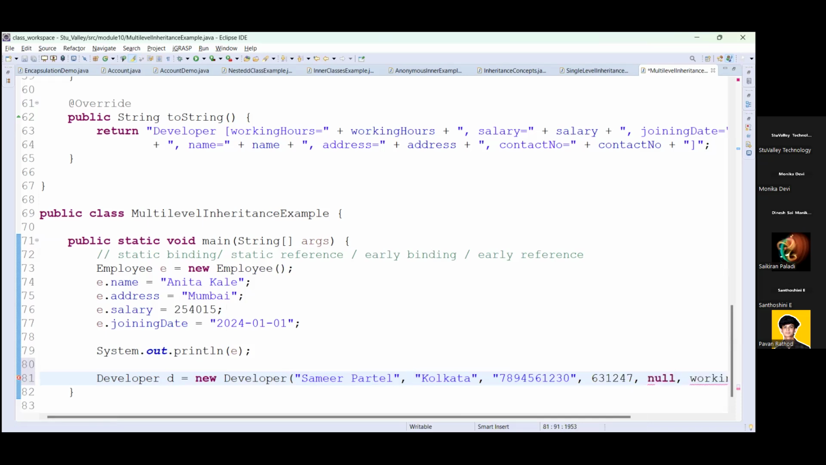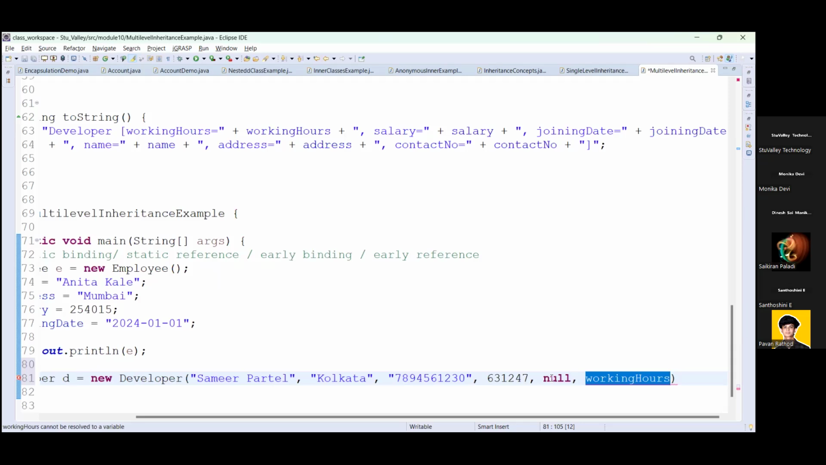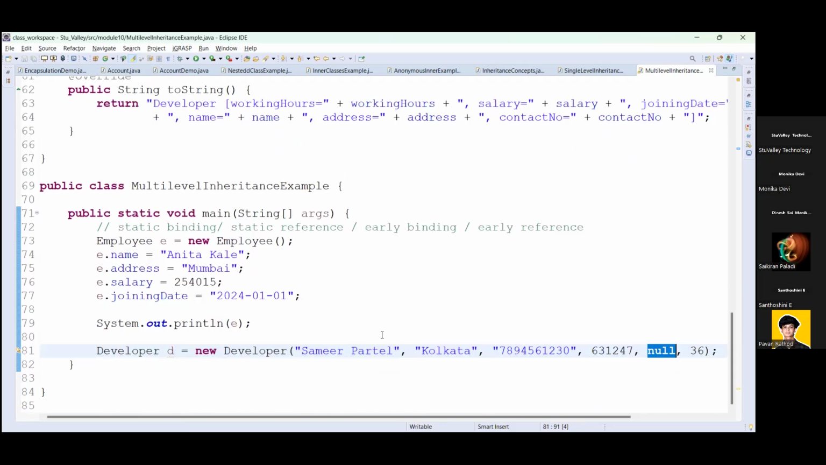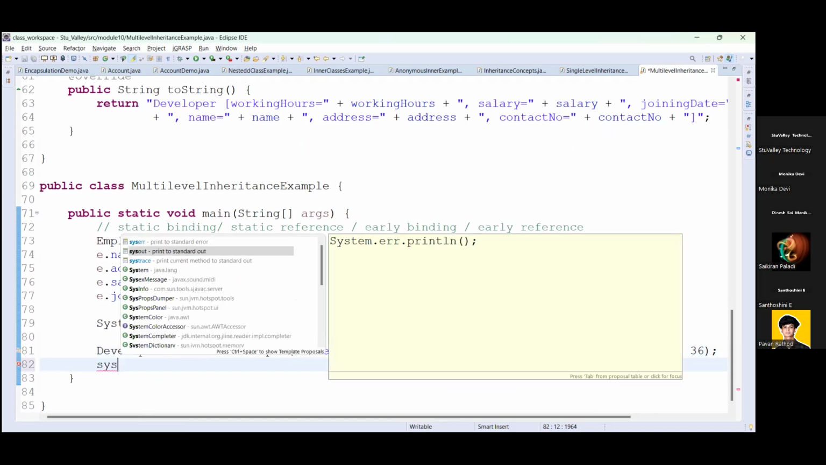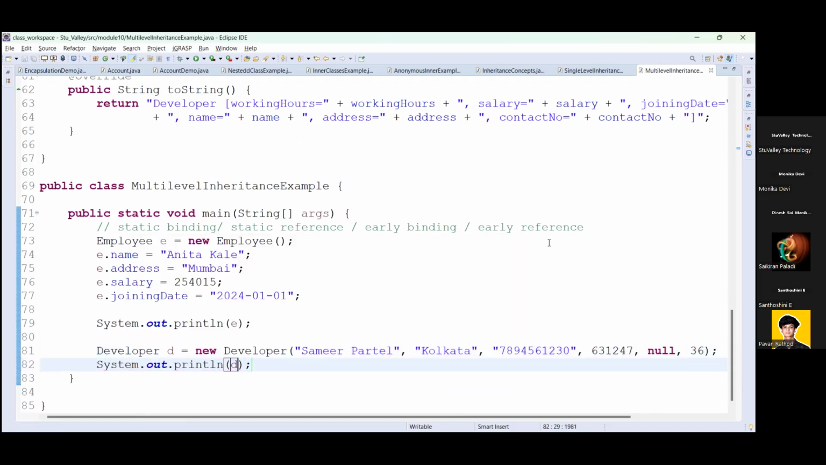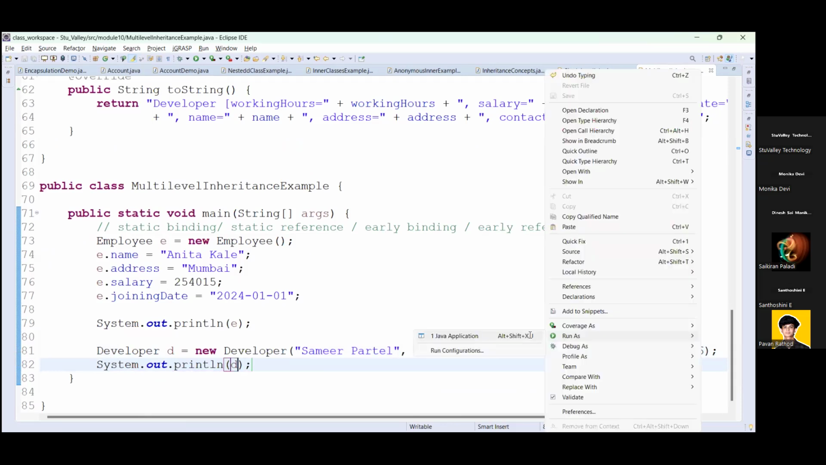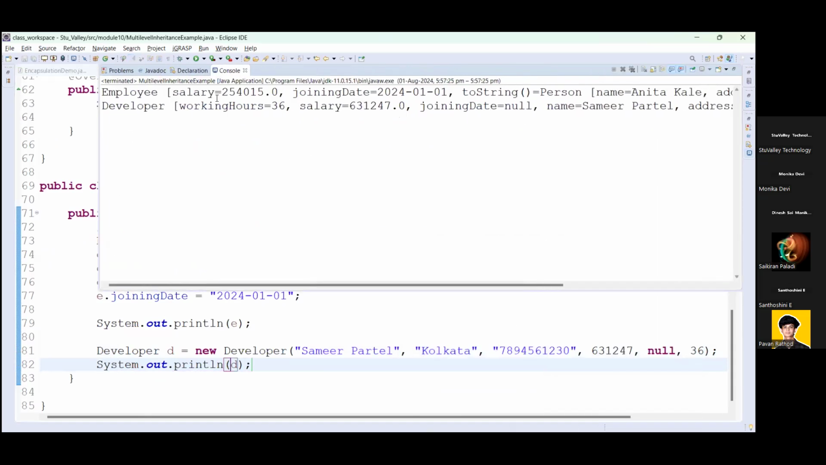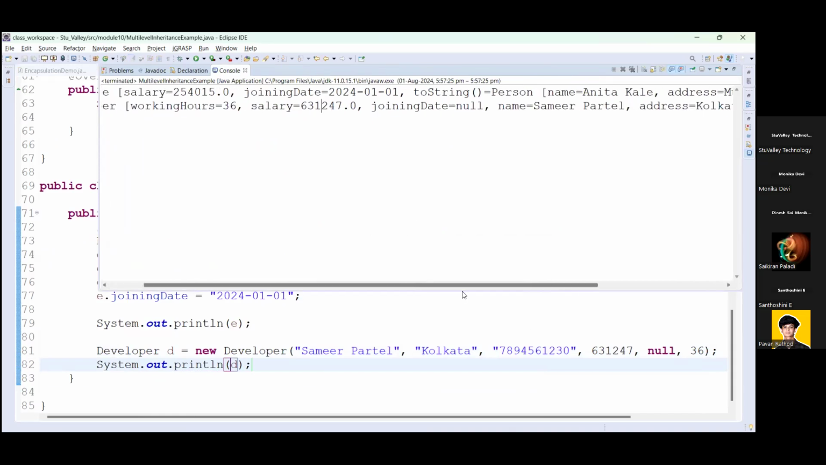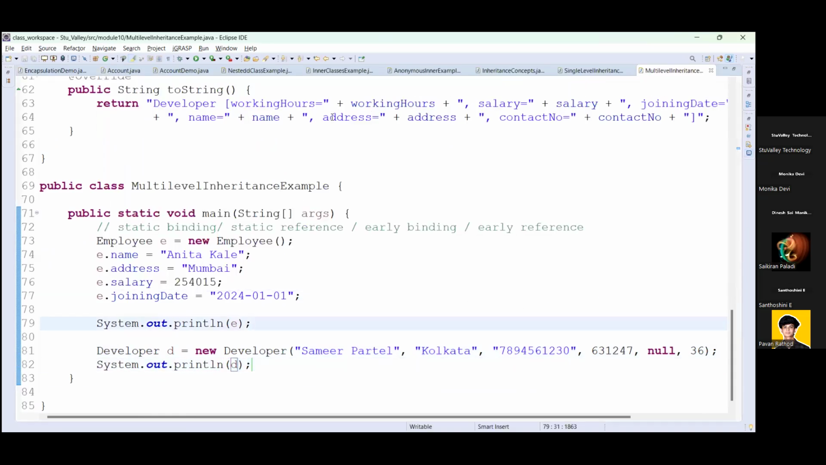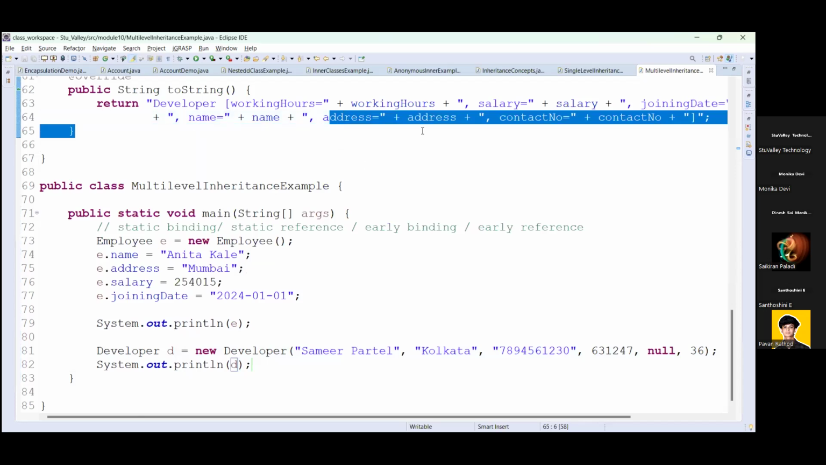So if you don't want to give the joining date, then you can give the value null, because it is a constructor call and you have to compulsorily give some value here. If you don't want to give one, just give null as an input, because the constructor has a fixed number of parameters, and if you don't want to give any value, you have to give that value as null. Okay, so all these values are set successfully, and you can display it through system.out.println as we have created the toString method. So you can see the toString method's details are like this. We have used the inherited fields also here.